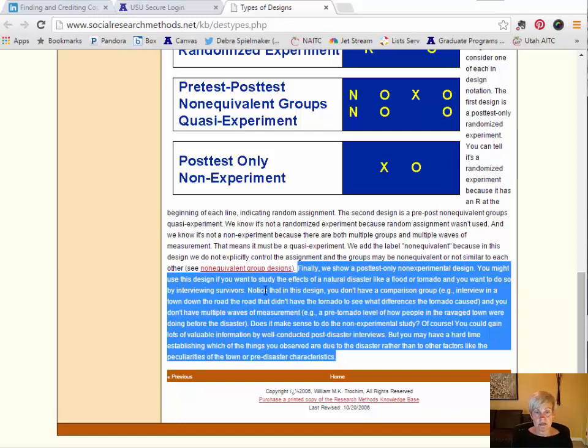But you might want to use this design if you want to study the effects of, say, for example, they say here, a natural disaster like a flood or a tornado, and you want to do so by interviewing survivors. You notice that this is a design, you don't have a comparison group, but you could maybe interview the town down the road that didn't have a tornado to see what the differences were, that the damage was caused to that other group. And you don't have multiple waves of measurement, e.g. a tornado level and how the ravaged town was doing before the disaster, right? You didn't plan on that. Does it make sense to do a non-experimental study? Of course.